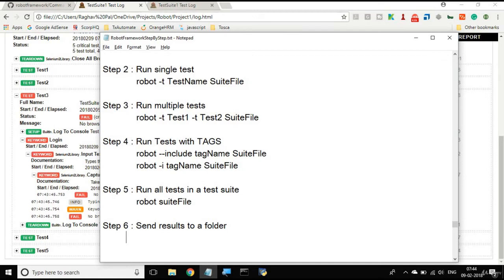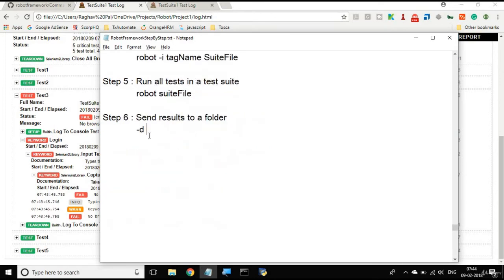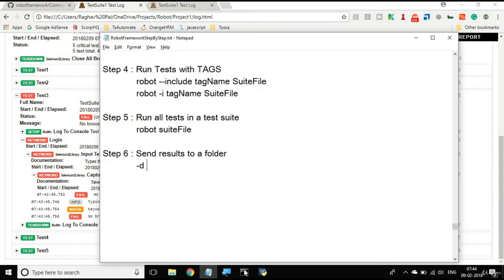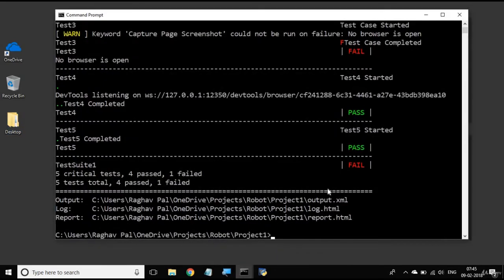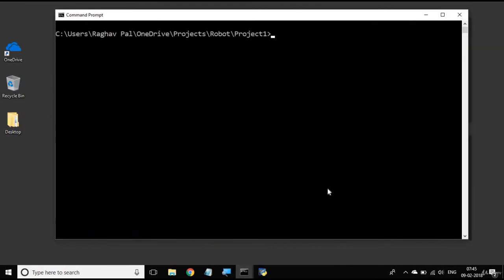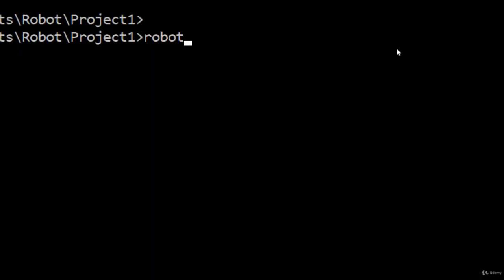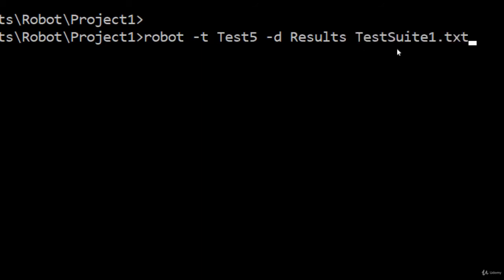So for that you have to use the option -d and then whatever location you want to give, and you can use this option in all the commands. So for example, let me just take a very simple, single test. I am saying robot -d results and my test suite.